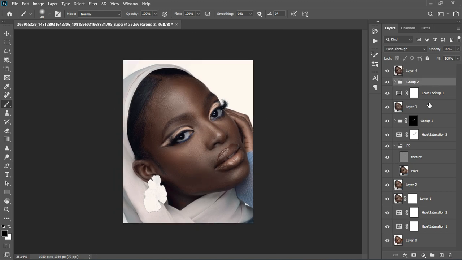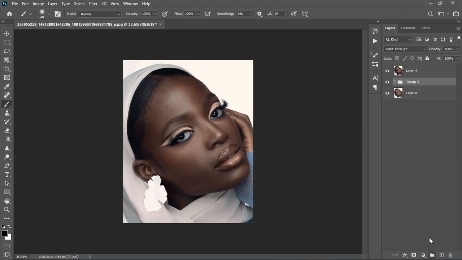Okay, so I'm going to group everything together and then we're going to see our before and after. So before and after, before and after.